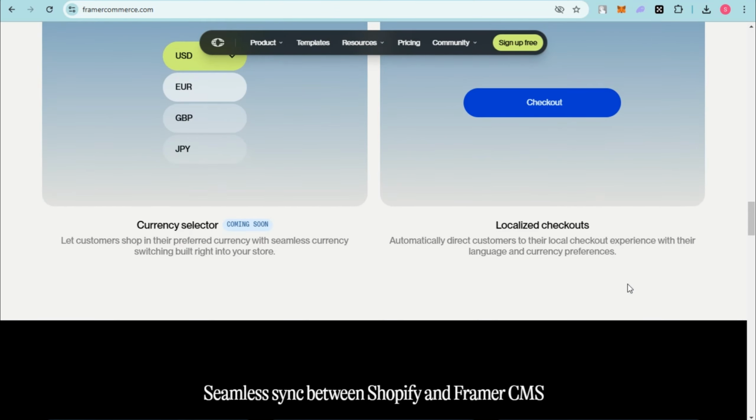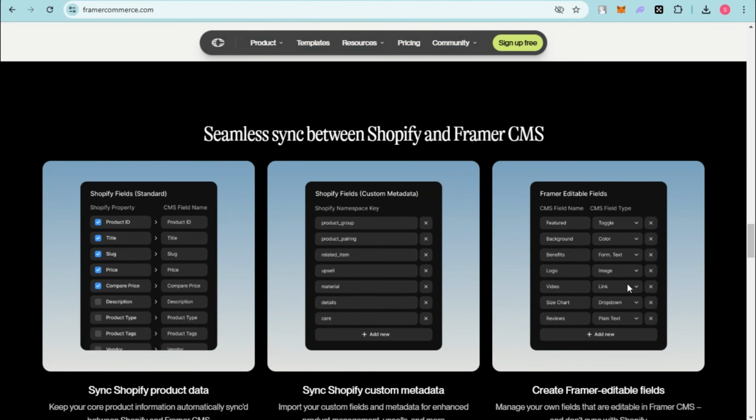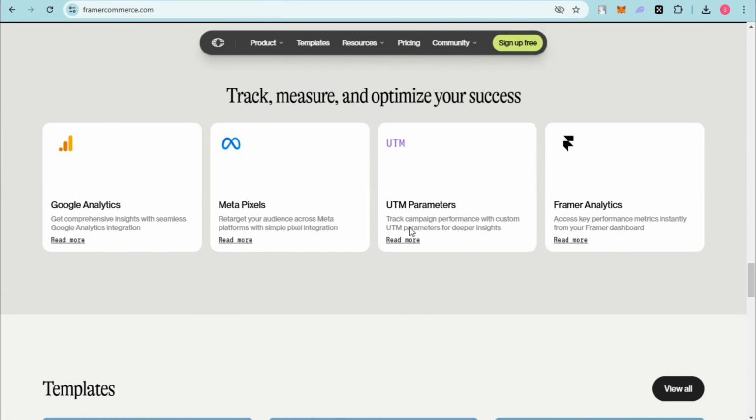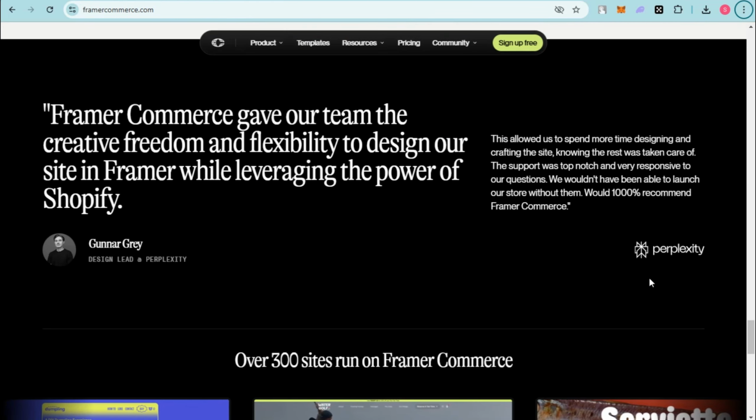It's just so easy. You just have to simply sync your product data. You need to ensure that product data, including images, prices, and descriptions, are synced between Shopify and Framer. And then you can now easily publish your site.